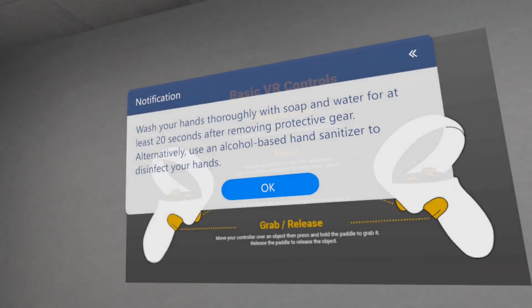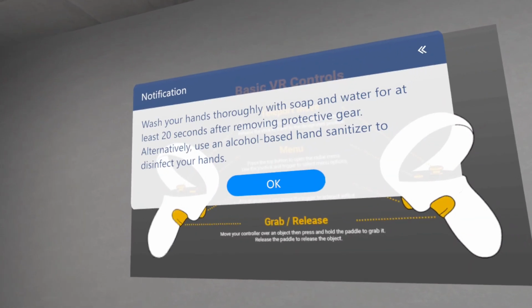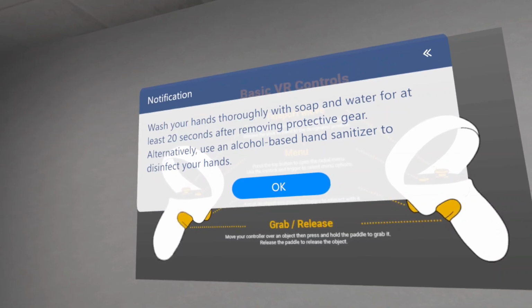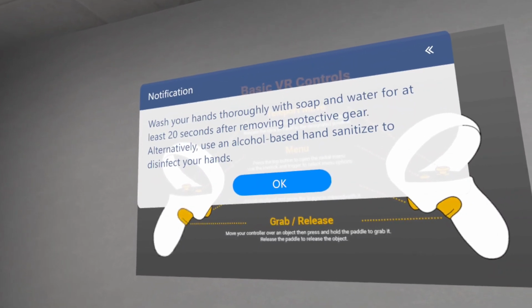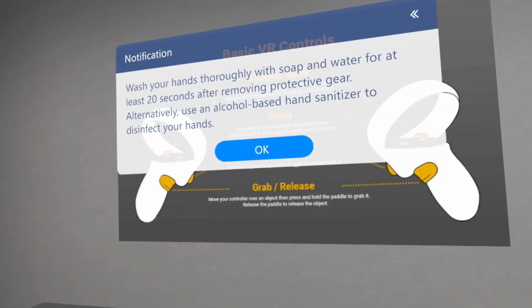Wash your hands thoroughly with soap and water for at least 20 seconds after removing protective gear. Alternatively, use an alcohol-based hand sanitizer to disinfect your hands.